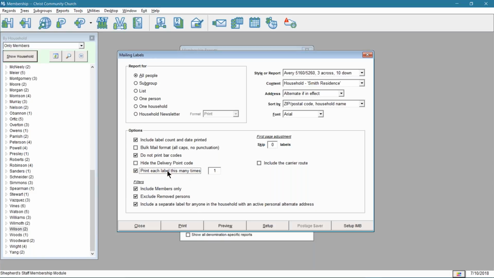And you can print each label multiple times if need be. So first page adjustment will shift the labels down 1, 2, 3, 4, 5, 6, 7, whatever number you put in there, it'll just shift them down. And then you can include a carrier route. So if you're in a rural area, you can include carrier route and add in a prefix for that.